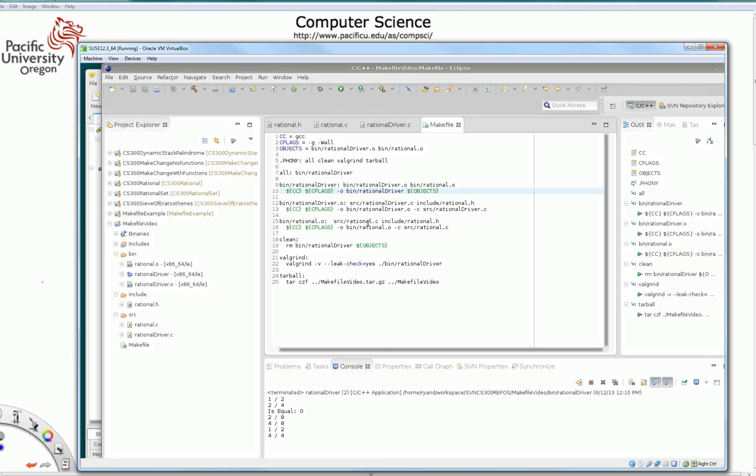If we change rational.c or we change rational.h and it's out of time sync with rational.o, then do this command down here, which says, again, recompile rational.c into rational.o. And then again, if rational.o changes, well, what happens? Well, you can see that the rational driver then is going to be out of sync with rational_driver.o or rational.o. And again, if we just change rational.o and this is out of sync with this, execute this command, which then says link these two object modules together to produce the final executable right here, rational driver.